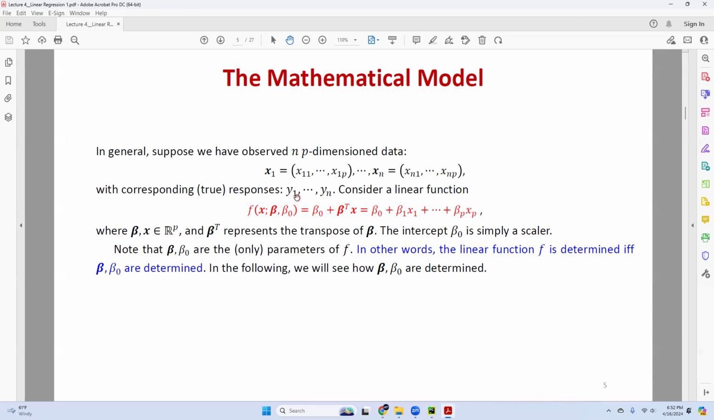Let's say they are 90, 91, 92, 90, 80, 70, whatever the numbers. So I want to figure out this f, which is beta 0 plus beta 1 x1 plus beta 2 x2 plus until beta p xp. Be careful, this x and this x are different. This x is just a notation. It's not the observed data x, okay? This x is a notation.